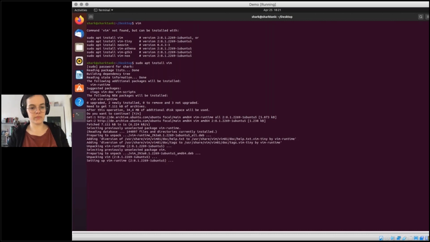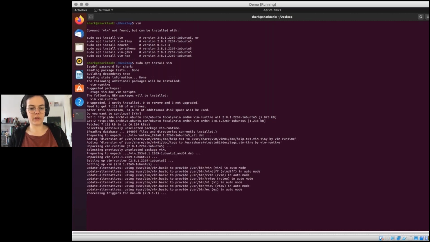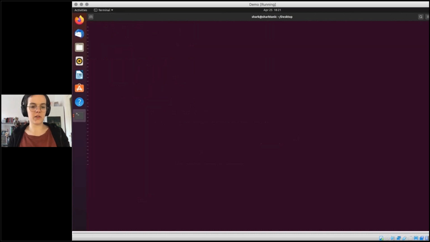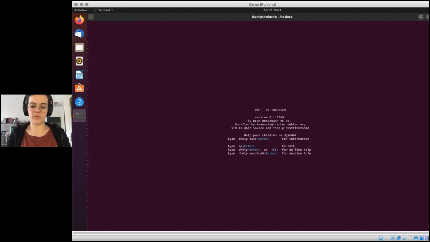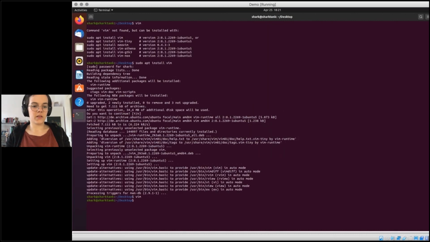So now I wait for a bit, and now it's done. And I can start Vim. Nice. But I said that I can also do this a different way, right? I can first remove Vim again, so it's not here anymore.